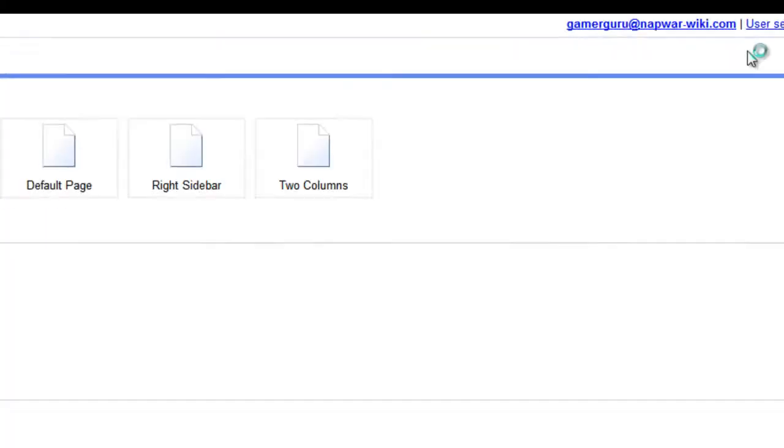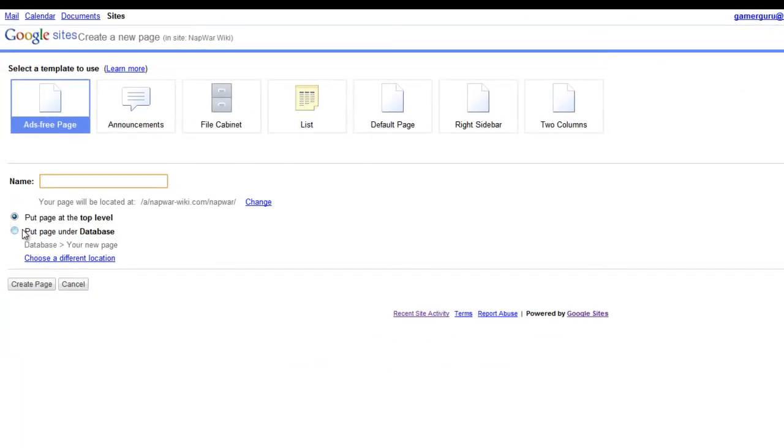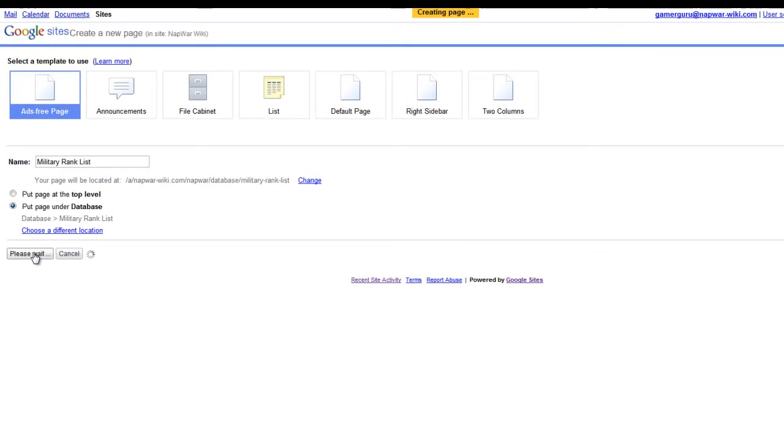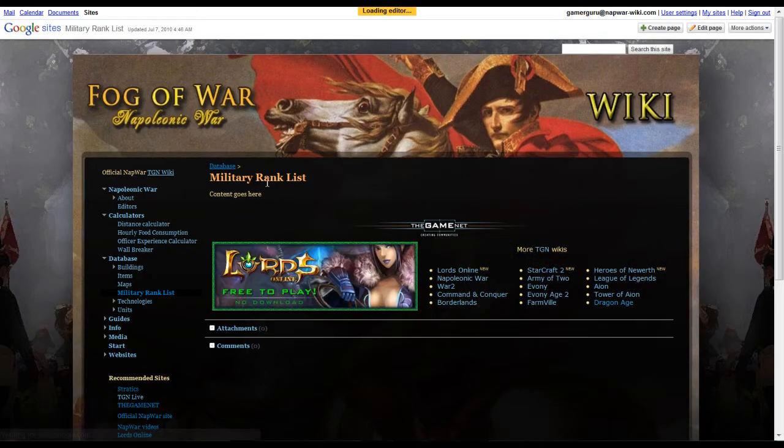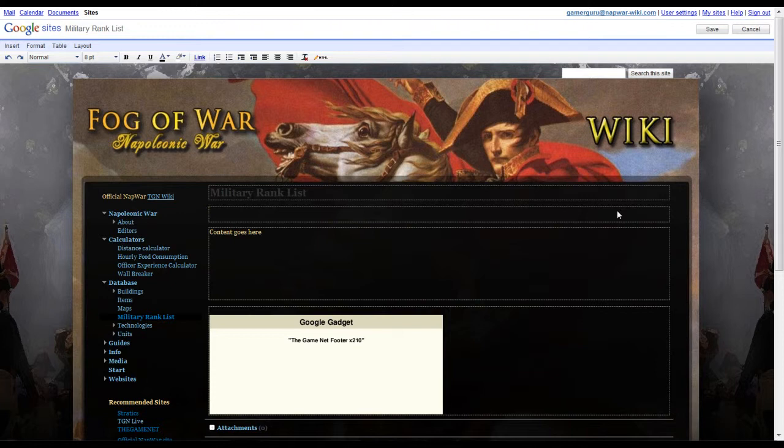And when we create a page, you'll see at the top there's a couple of different options, and we want to create ads-free pages for our wikis, since they're official. And once we do that, we'll name the page that we want to name, and we're going to name this one the Military Ranks List, and we'll put that page under the database, and that will format it to where it's under the database tab.